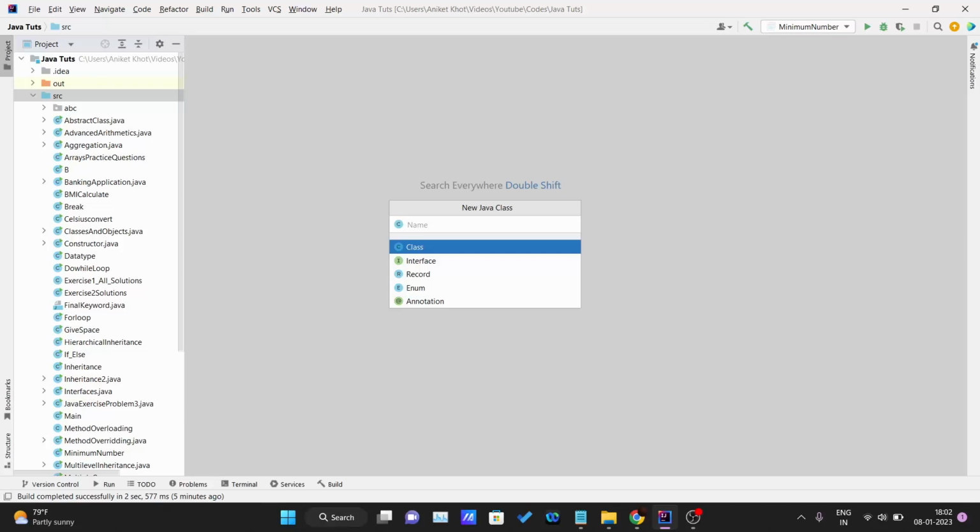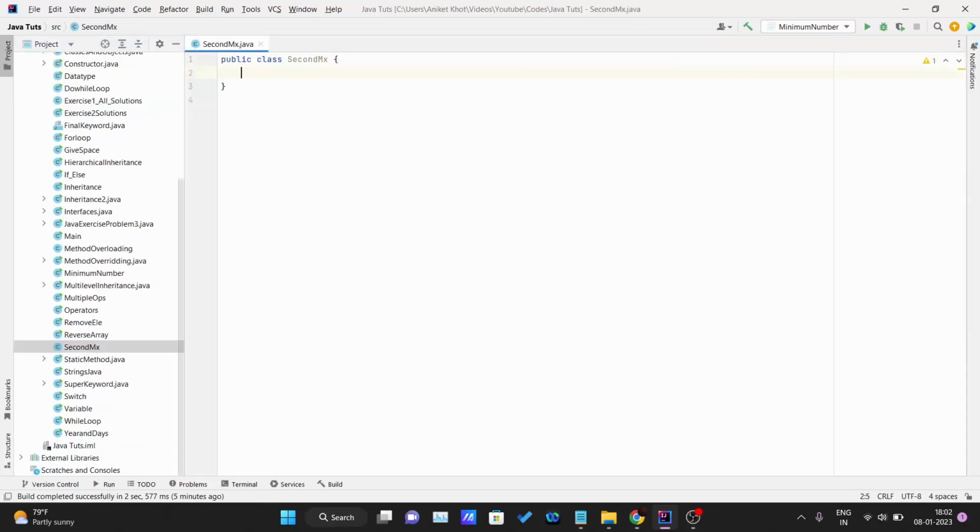Okay, so let me just create a class called SecondMax, and I will write the question. What we have to do is find the second max value in an array.